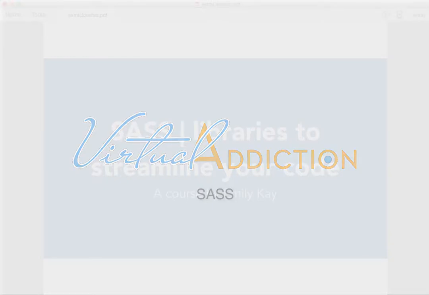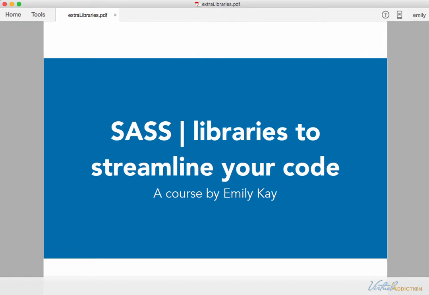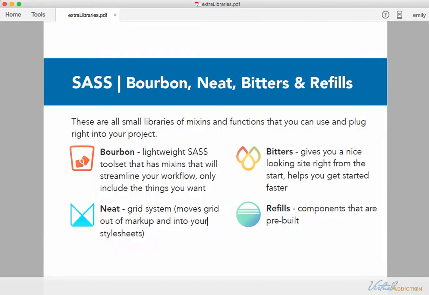I want to show you some libraries that will enable you to streamline your code and be more efficient while you're writing SASS. There are several of these libraries available out on the web. The ones that I'm going to share with you are going to be Bourbon, Neat, Bitters, and Refills.